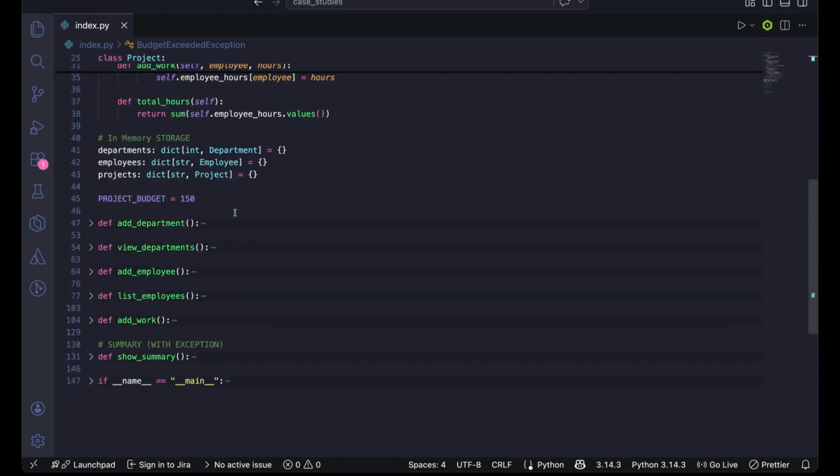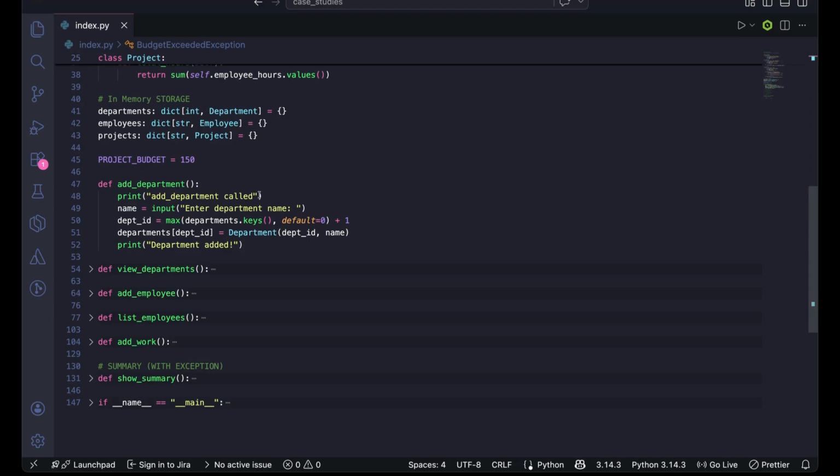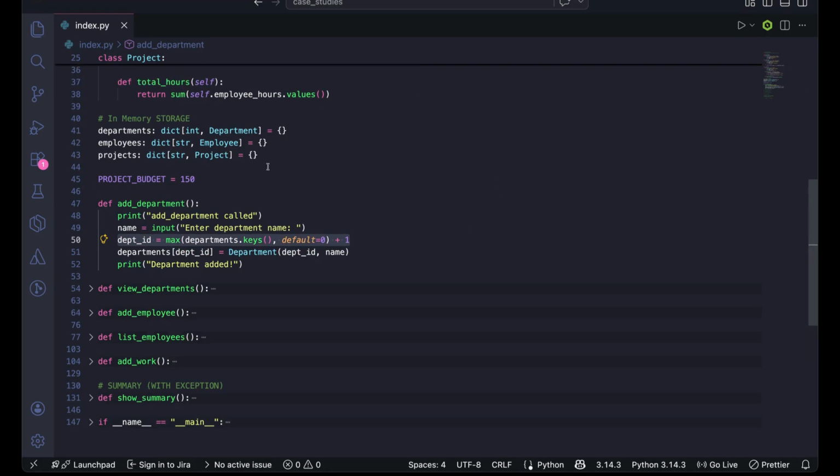And finally we come to the functionality part. Now in add department, first we have a debugging print method, and then we ask the user to enter their name, and right here we have the maximum of all existing department IDs incremented by 1. So if there are no departments yet, from the keys that we have, which is the IDs, the max returned will be 0. By default it is 0, and the first department gets incremented to ID 1, right?